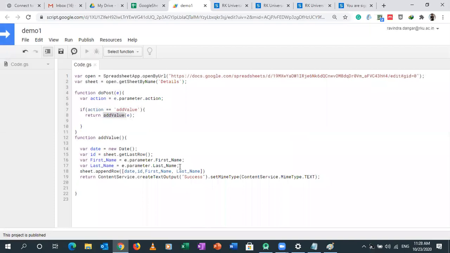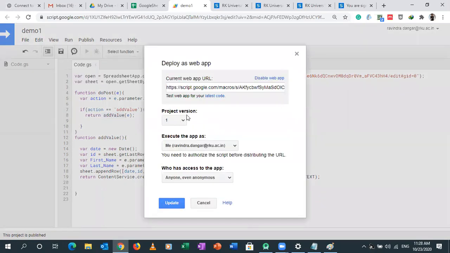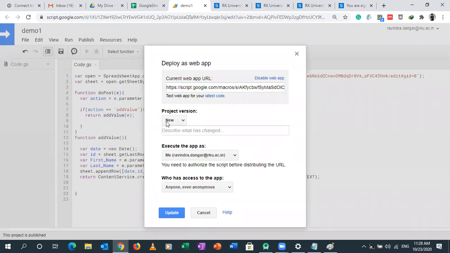Okay, fine. Now, for example, I have modified this script. Later on, if I want to publish it, I can go to publish, deploy as web app, and you can see the project version is 1 by default. Now you need to go to new so that it will create a second version. That's the only thing you need to take care of. The URL will be common, but you need to make a different version.